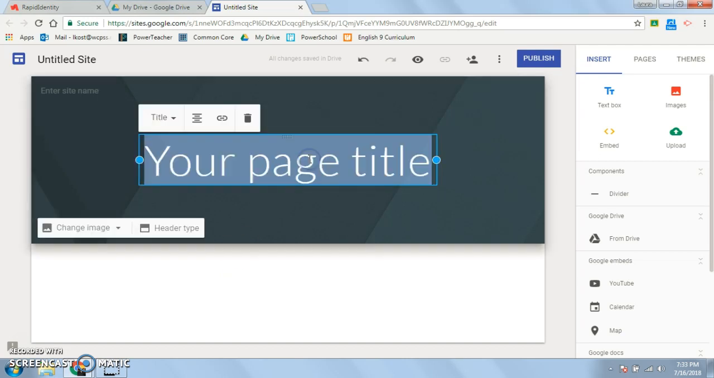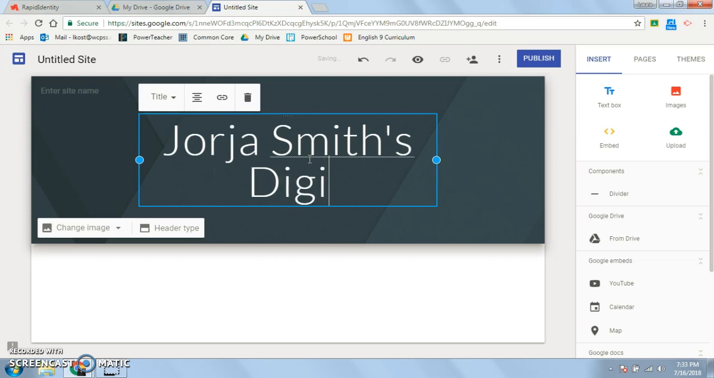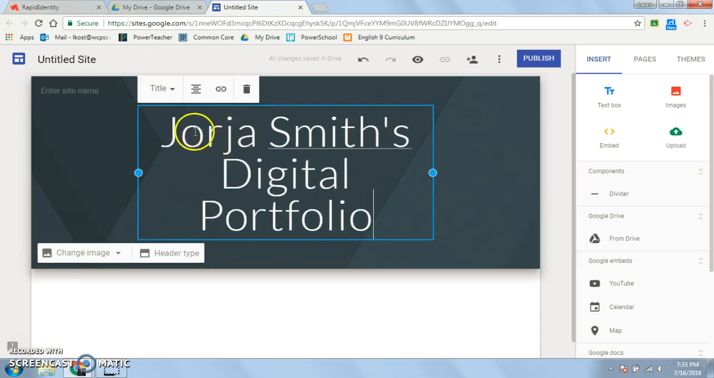So we're going to go here and you're going to title your site. You're going to title it your name and then digital portfolio. So I'm rocking as Georgia Smith right now, so I'm going to title mine Georgia Smith Digital Portfolio. But you're going to title it your first name, your last name, digital portfolio.